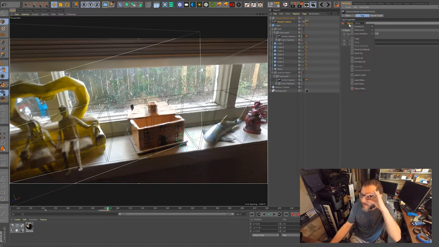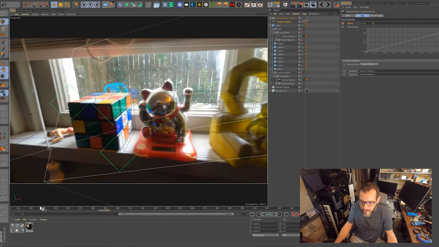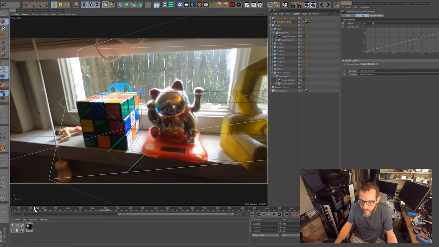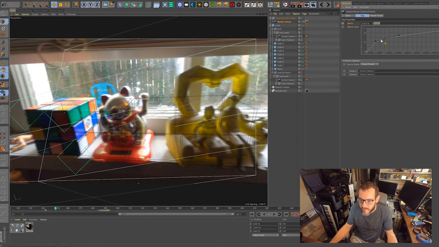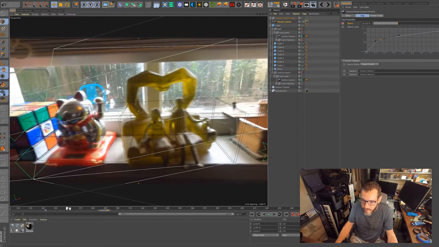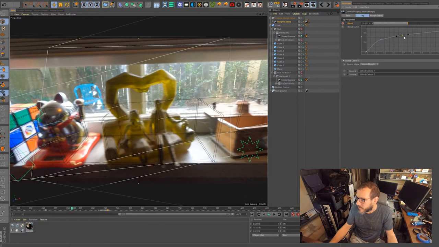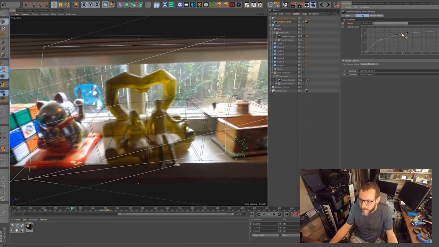And now it's just a matter of blending between these two so that they look nice. Here's our blend curve, which is just linear right now. But I want to go in and put some keyframes in here so I can match this camera move just a teensy bit better. And I'm always using my Rubik's Cube as a guide to keep me on track.